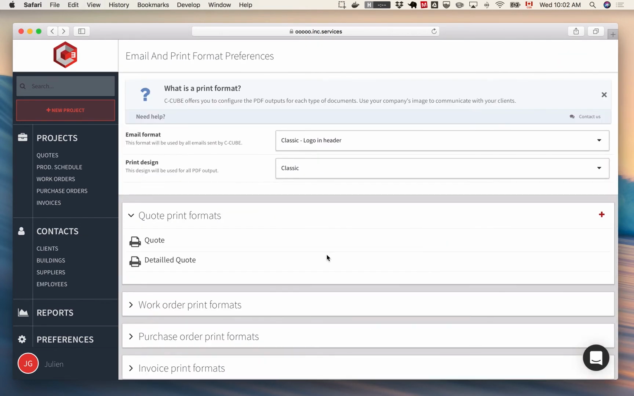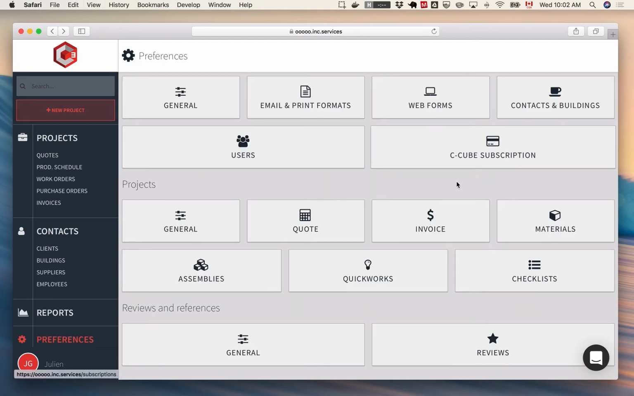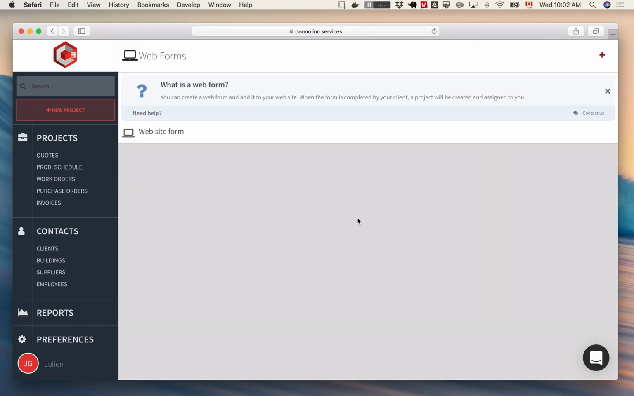Once you've done that, you can create, as I said, as many as you want, and you do the same for the work order and everything. The defaults are pretty good, so before changing those, just have a look at what they look like and how it works for you, and then go in there and change whatever you need to change. And then you have web forms.